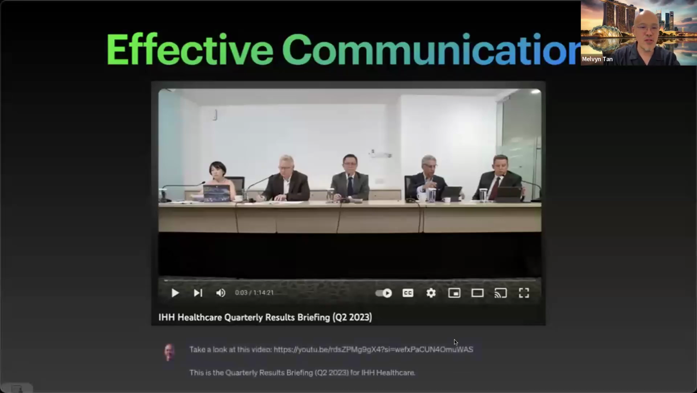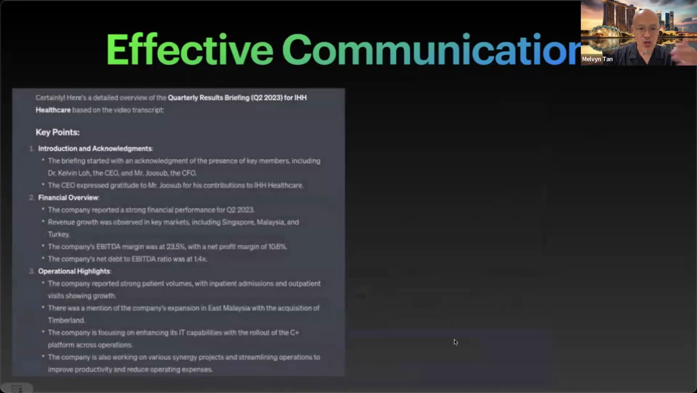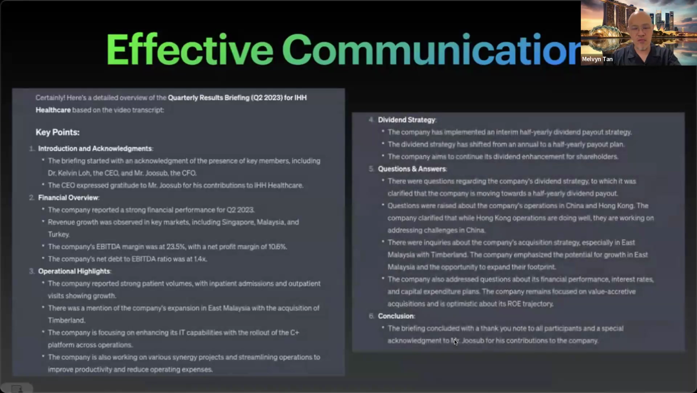But now you no longer have to sit through that, because you could actually ask ChatGPT to look at this video, to read this video, and then use it to create something that you can communicate effectively. And what's one way to communicate effectively? Well, in a sense, you're able to get it to pull out all this information. But wait for this.